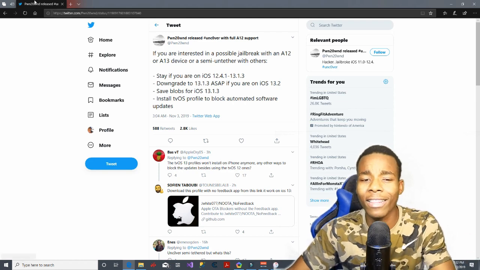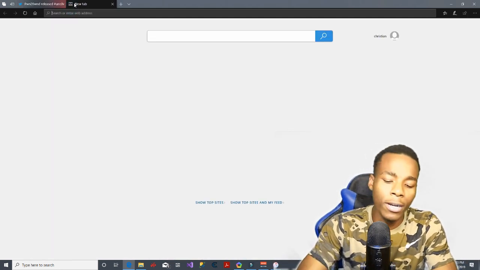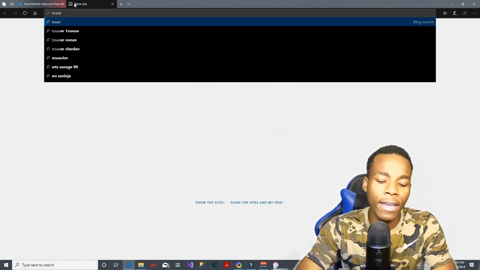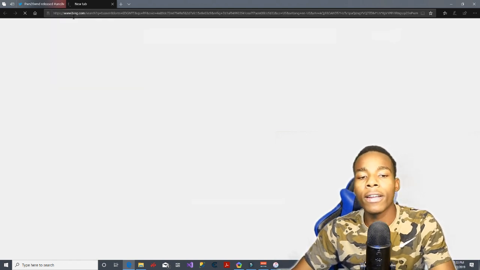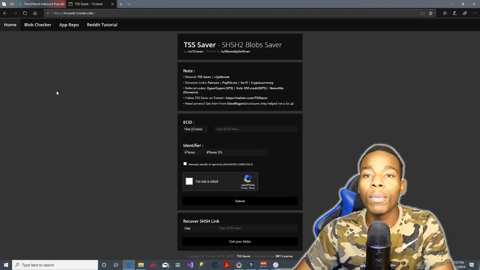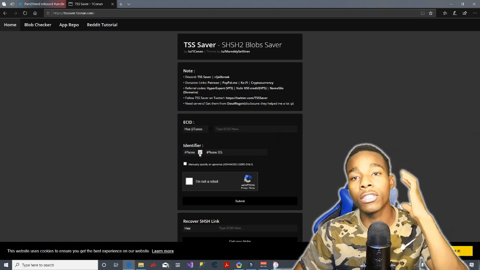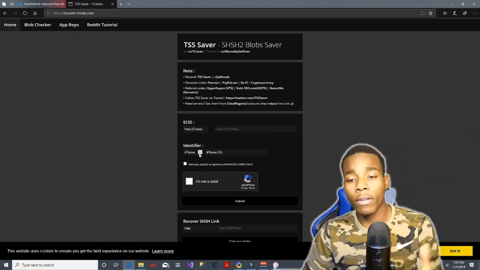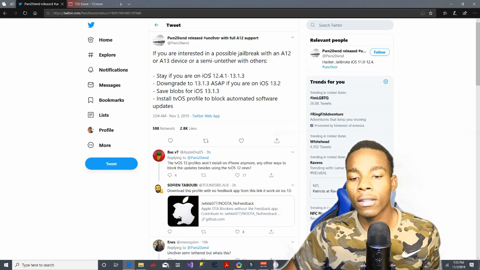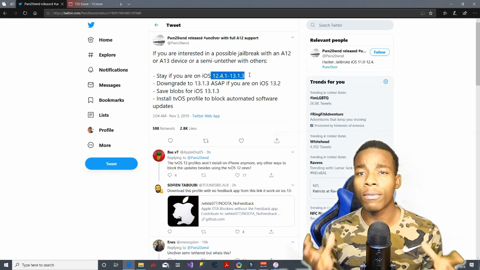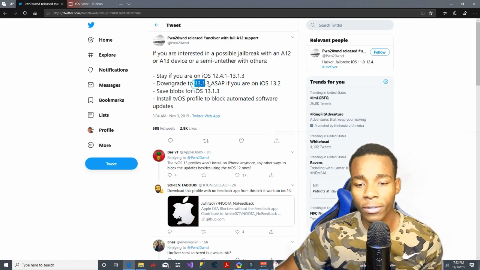If you have not stayed on that version, all you have to do is go on TSS Saver. Once you're in there, you basically just need to save your blobs, and then if you want to get to the supported version, you can just use your blobs. This jailbreak is really cool because it supports iOS 13.